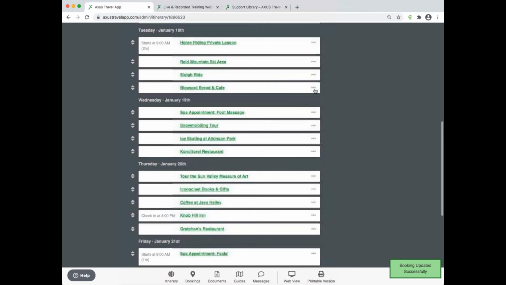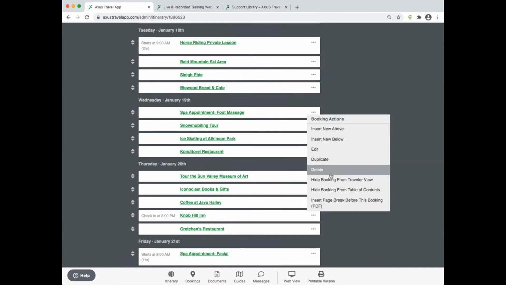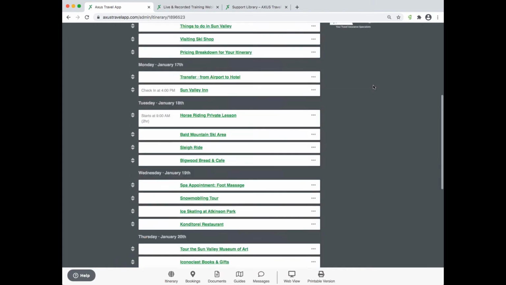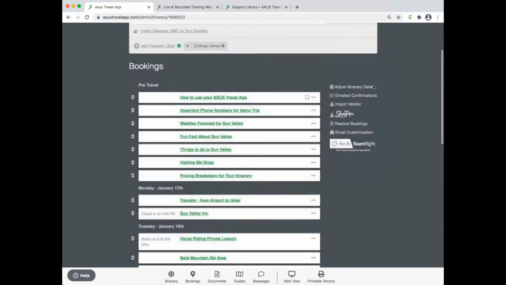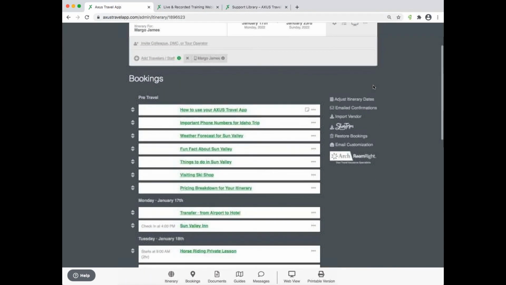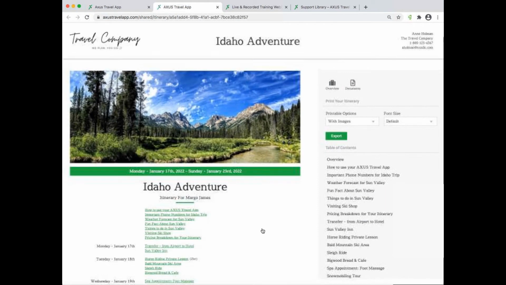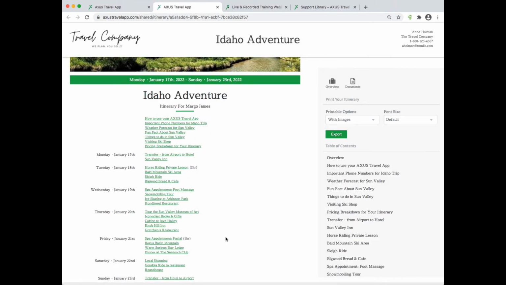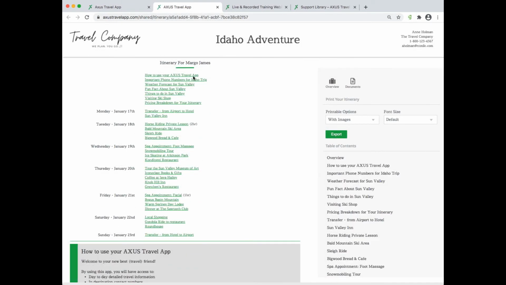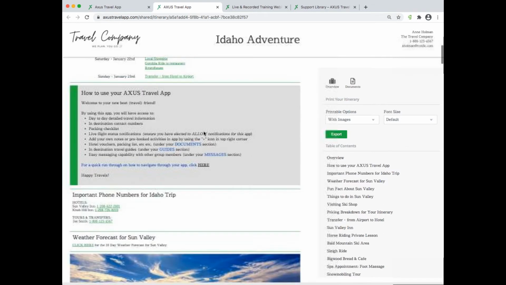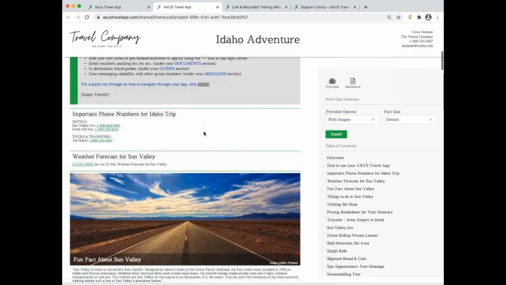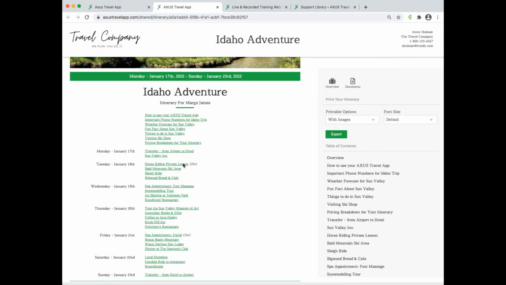All right, and then after that, in the three-dot menu, go down to hide booking from table of contents. Perhaps you don't want the price breakdown in the table of contents, so let's take a look at what it looks like right now. If I go to the web view, I've got my table of contents here, and it's how to use your AXUS Travel app, important phone numbers, weather, and then the price breakdown. And let's just say I don't want to include it here.